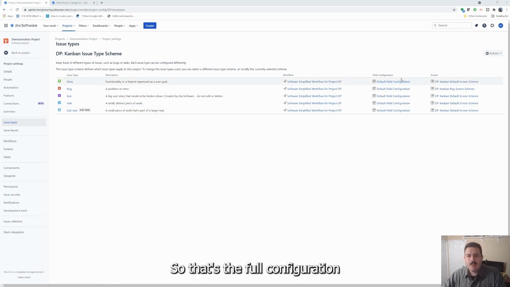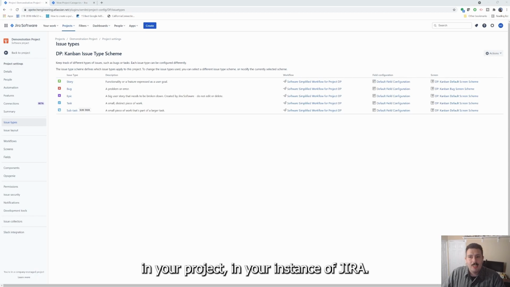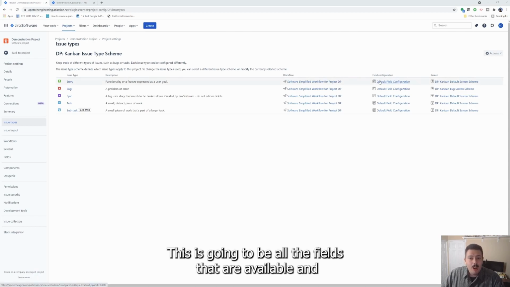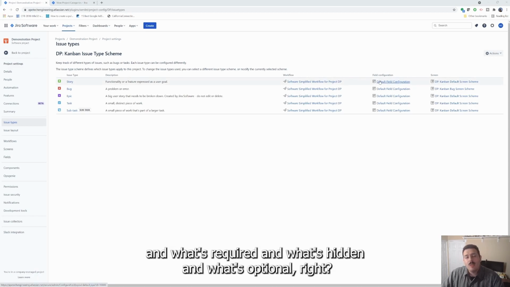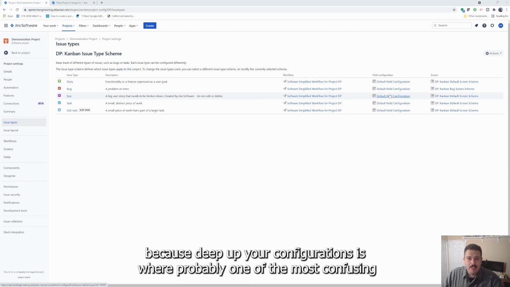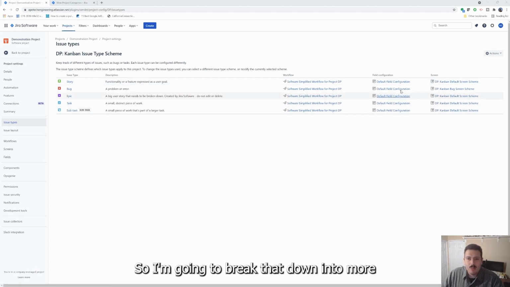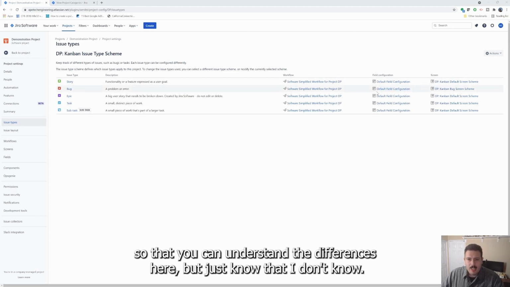So that's this. The field configuration, this right here, is default for every Jira project in your instance of Jira. This is going to be all the fields that are available and what's required, what's hidden, and what's optional. And this is going to warrant its own series of videos, because default field configurations are probably one of the most confusing parts of doing Jira administration. So I'm going to break that down into a more structure-friendly video so that you can understand the differences here.